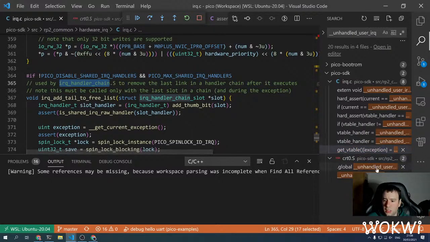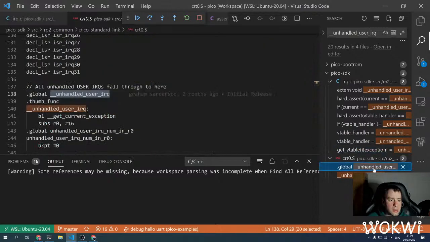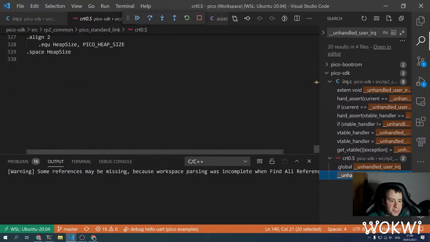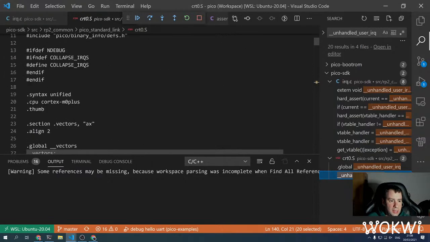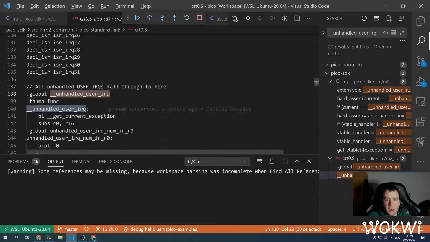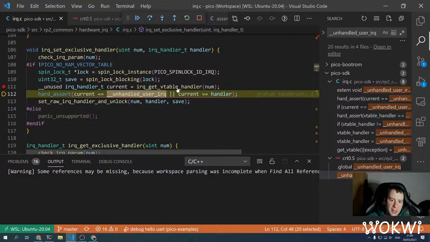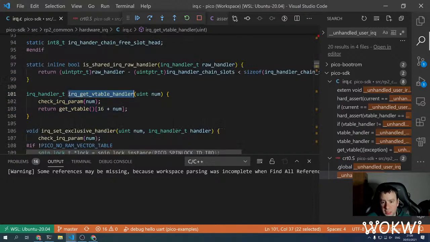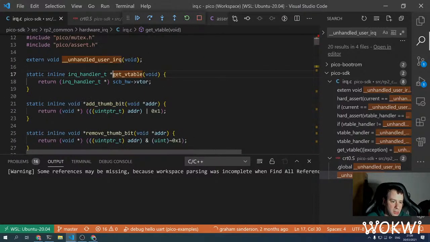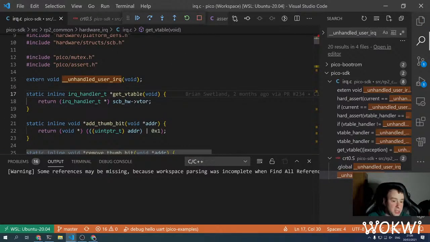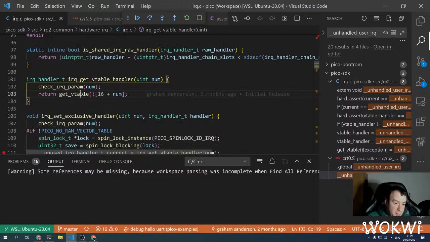IRQ handler chain, or maybe, no idea. Okay, so there are like 2 options here, I think. First of all, it's possible, so we have this IRQ get vtable handler, and it's possible that we are just reading from an invalid memory location. So this pointer points to an invalid location, and that's why we are getting garbage. The other option is that this table should have been initialized somehow, but it wasn't.